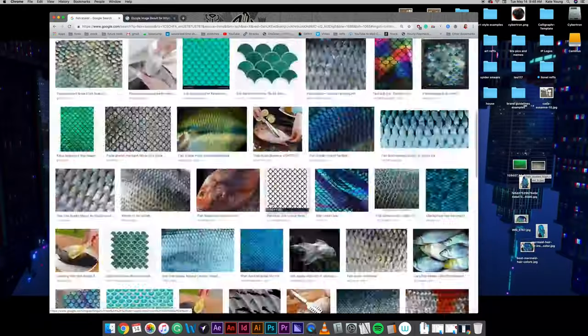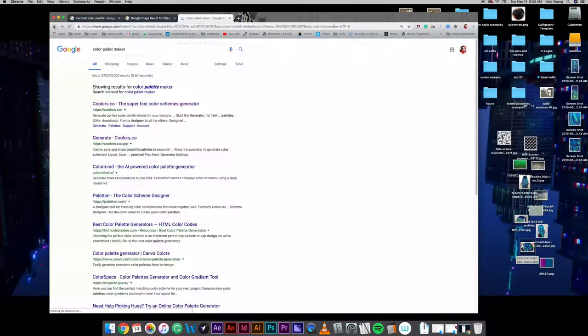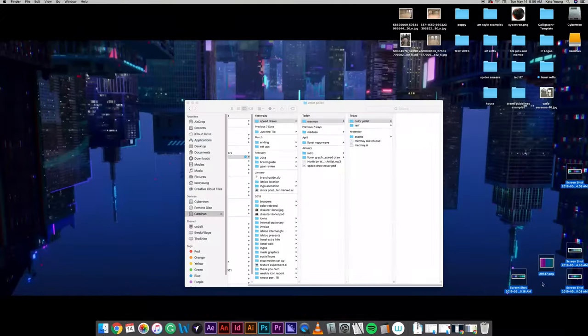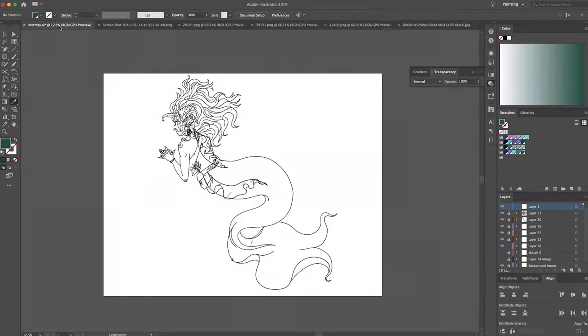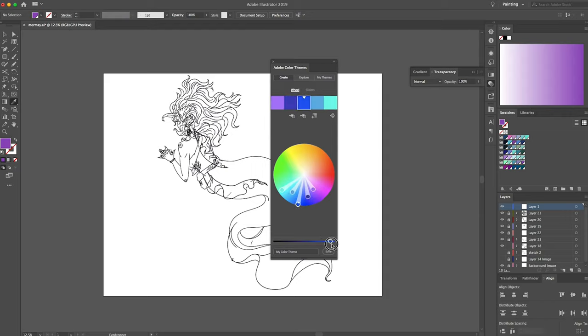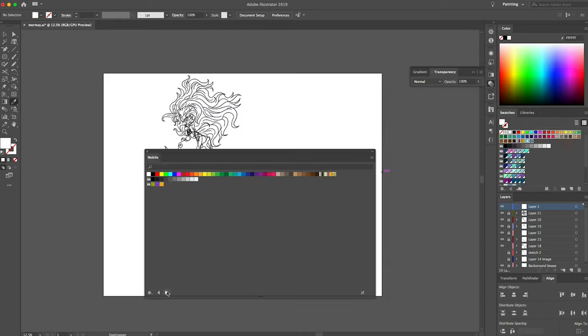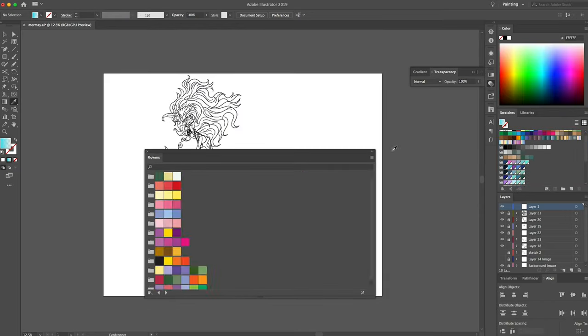Another thing I wanted to do with this project was work with color palettes. I pulled some from online, and I also use some of the preset ones in Illustrator, as well as using their color palette tool. I wanted to keep with a purple and green theme, and I think that worked out really well.